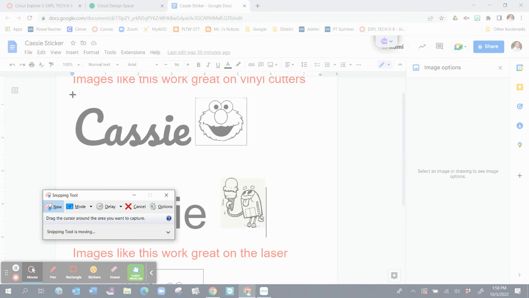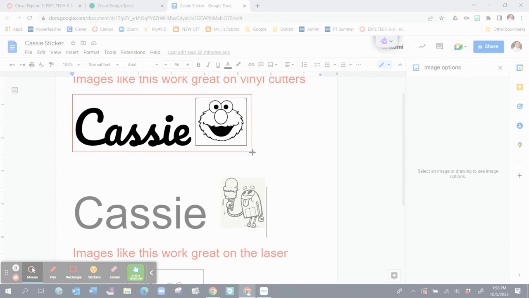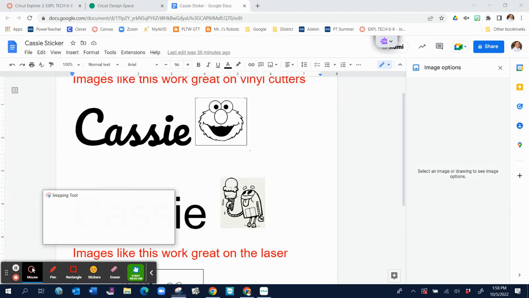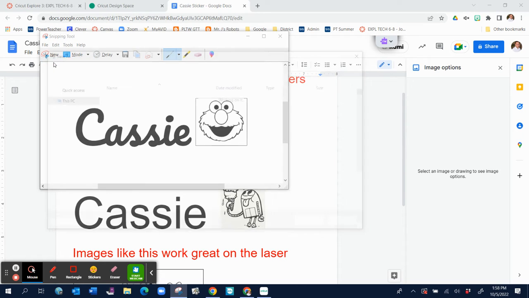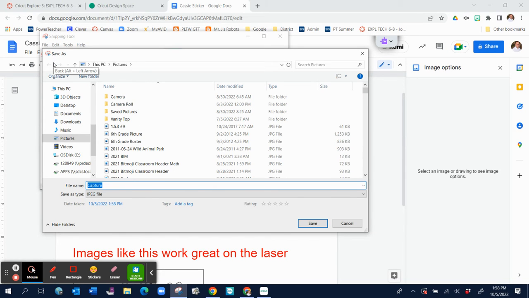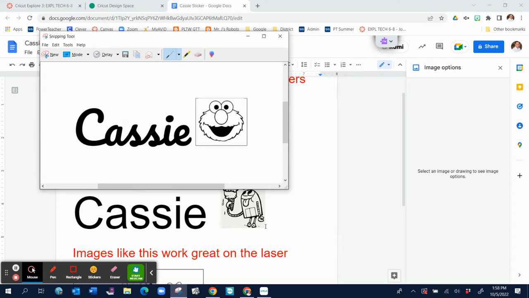On your Chromebooks, you're just wanting to do a snip of exactly what you want in the sticker. I'm going to then do file save as, and you want to make sure you know where it's saving. This is going into my pictures file, and I'll type vinyl cutter Cassie. Remember what you save it as and where you just saved it.